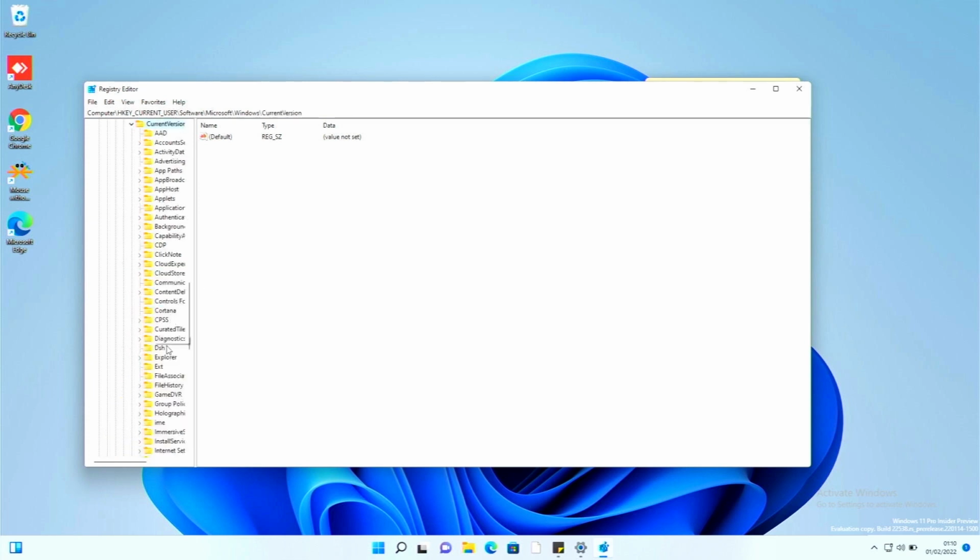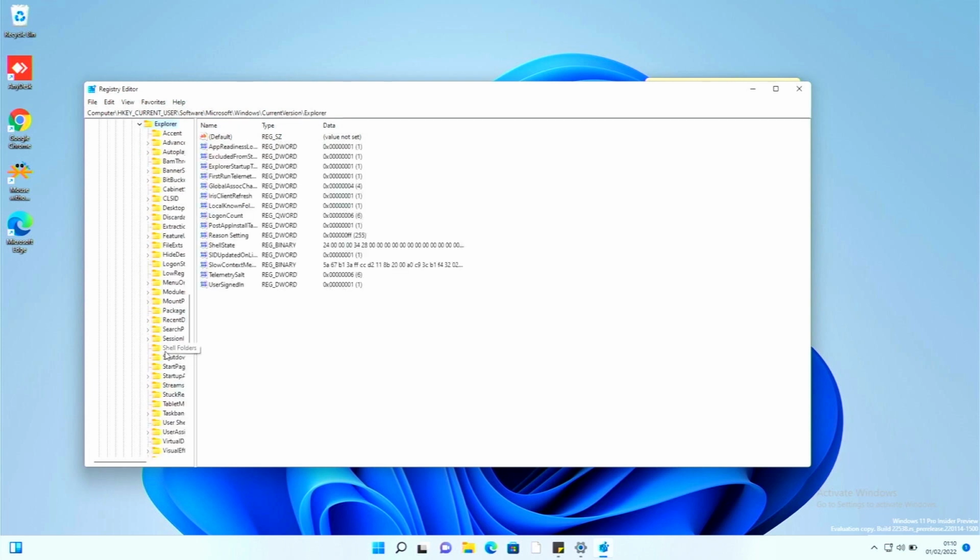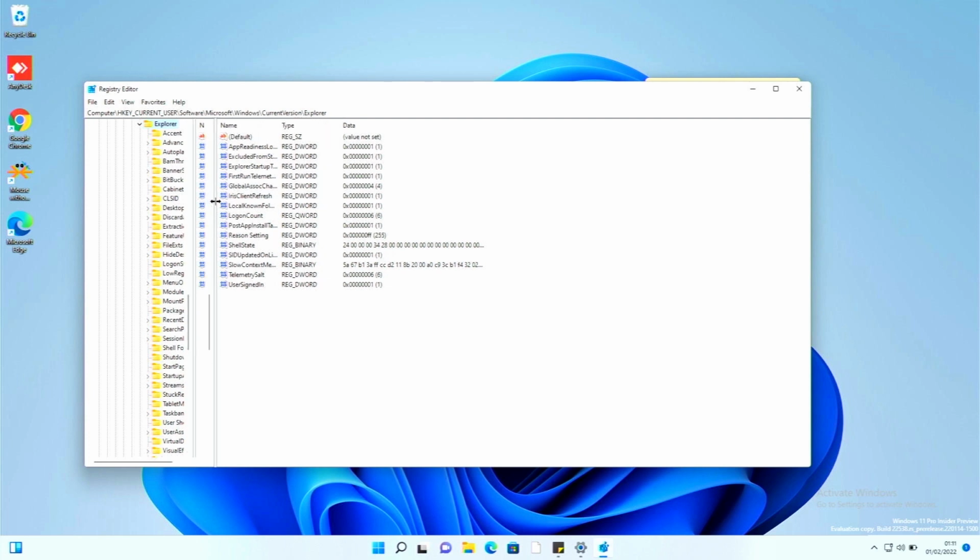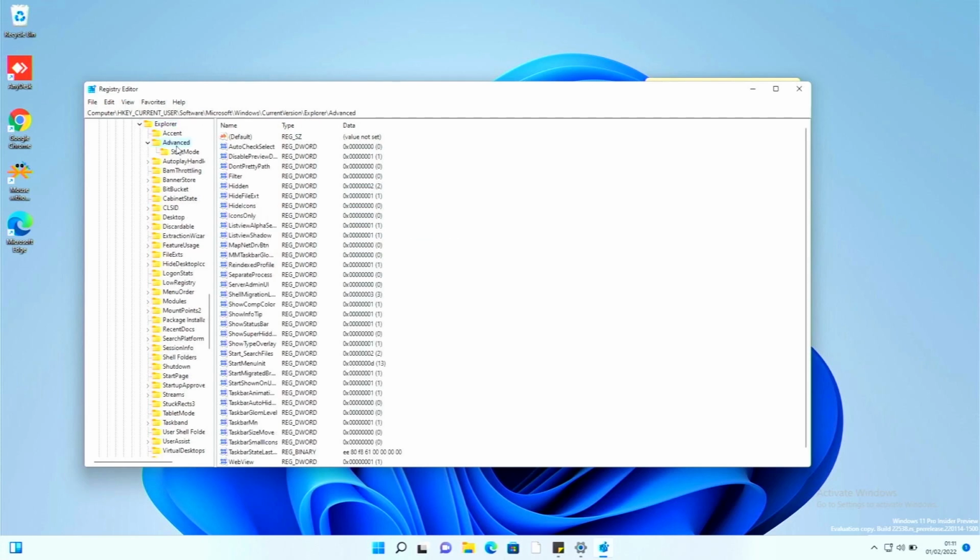Now go to Explorer and here find Advanced. You can expand this column to make it more visible and double click on Advanced, right click on here and select DWORD 32-bit value.